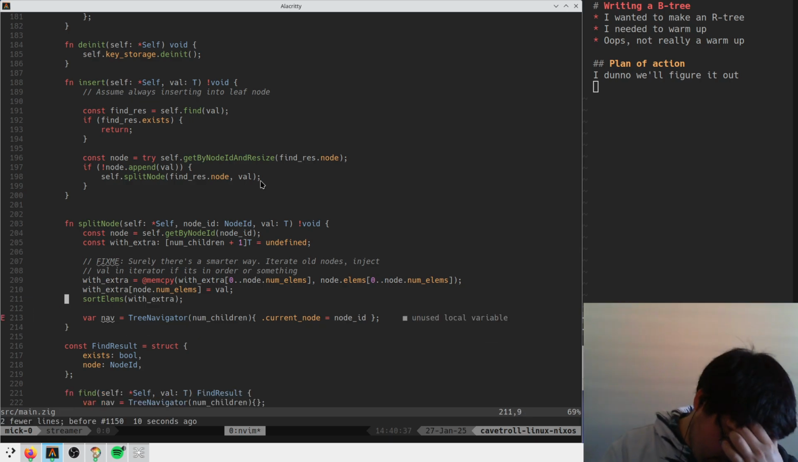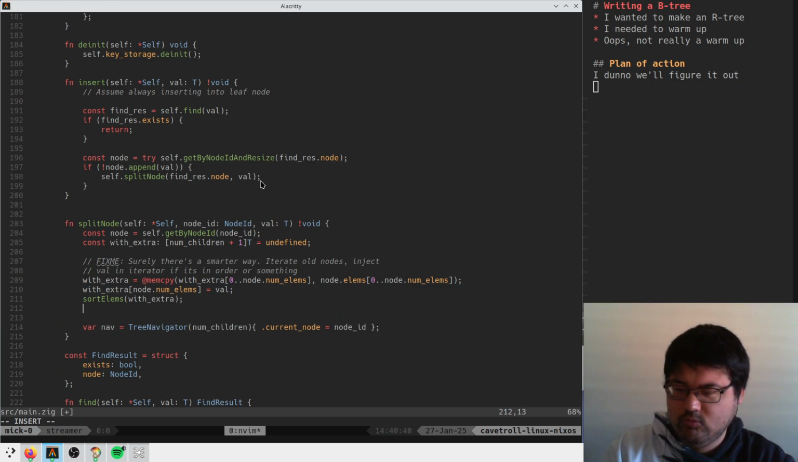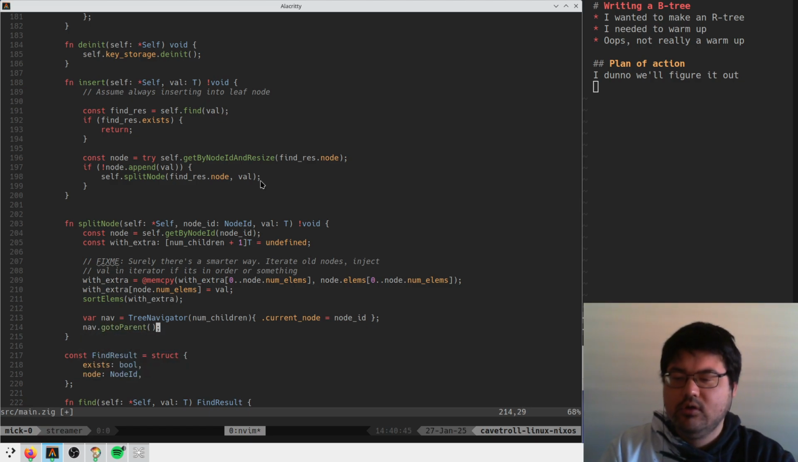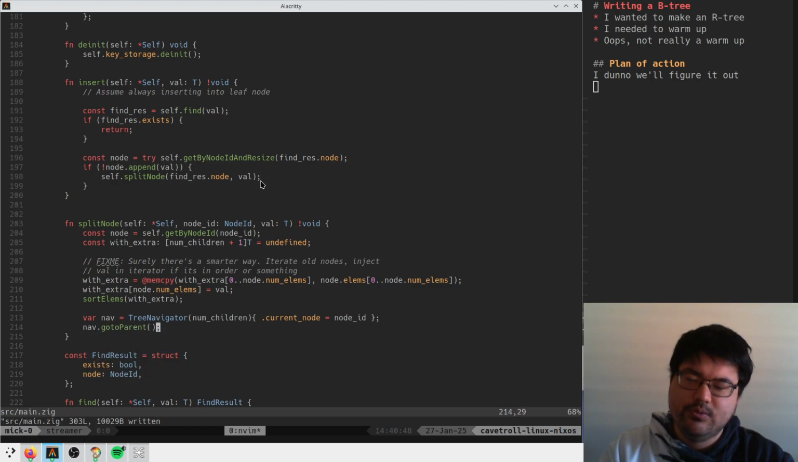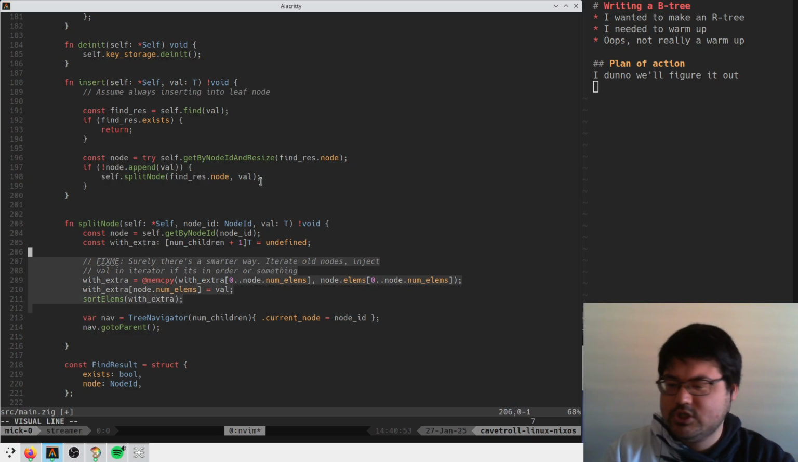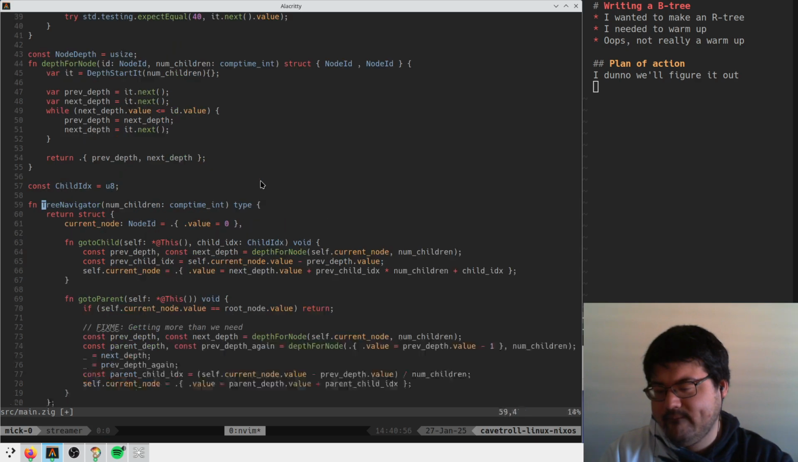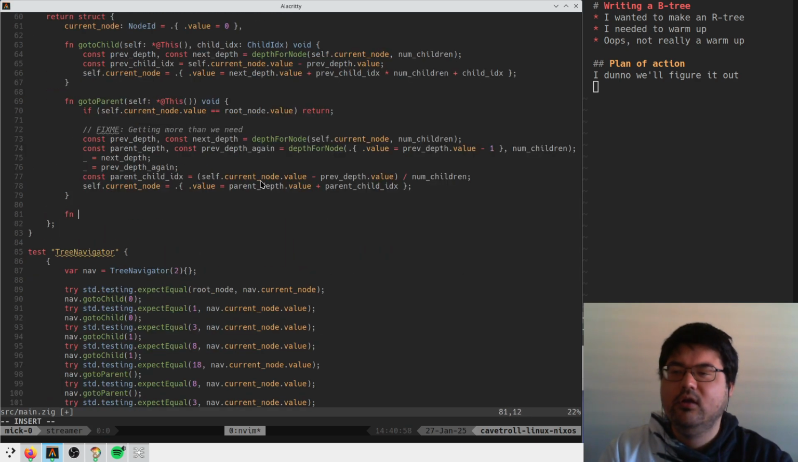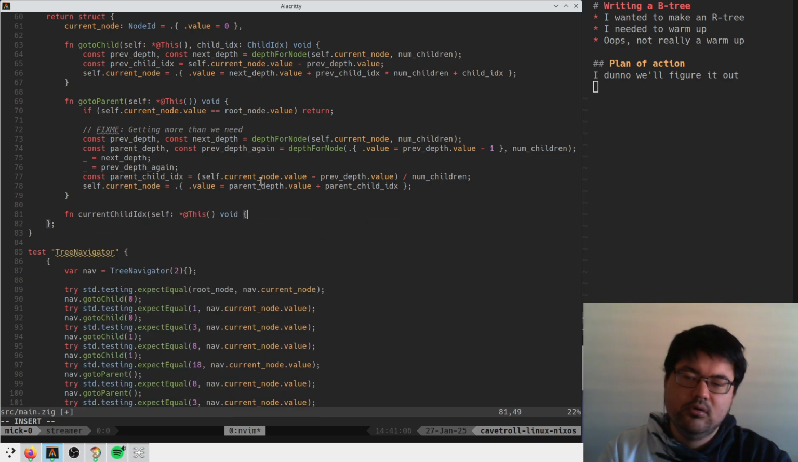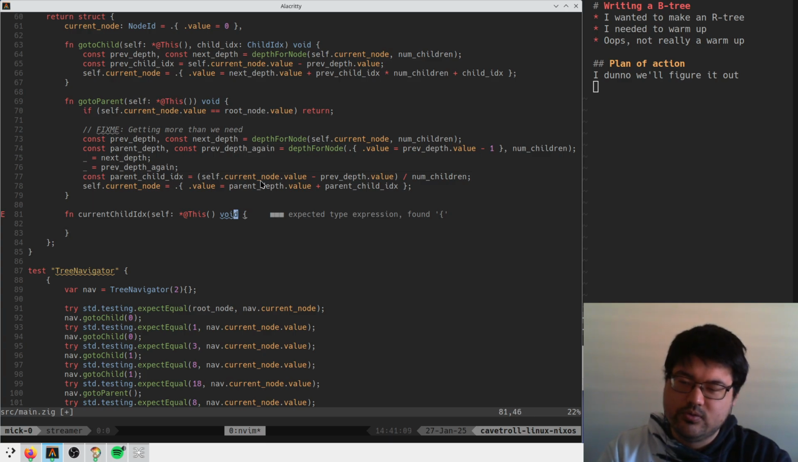We take the first n elements, we put them in the child. Or we keep them here. So we go to our parent here, and we probably want to figure out which child we were. So here we want to be like, current child index, which will return a child index, which I thought existed. Yeah, it does. Oh, but here he's mad because I forgot a bracket.